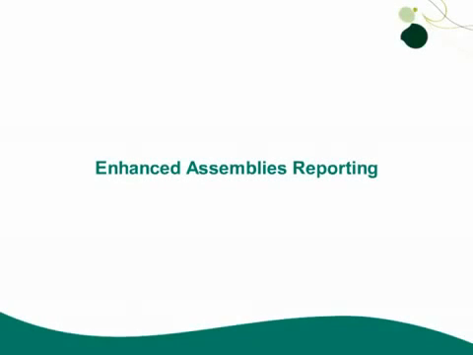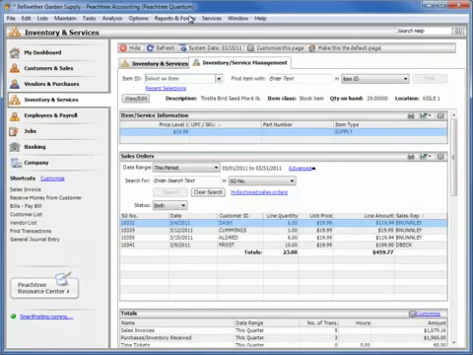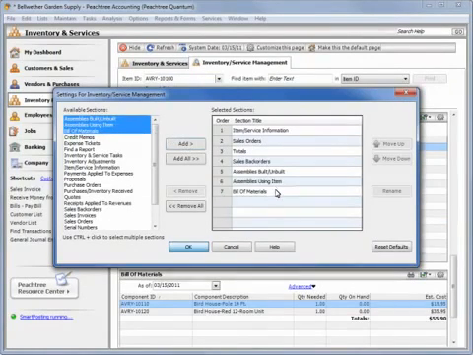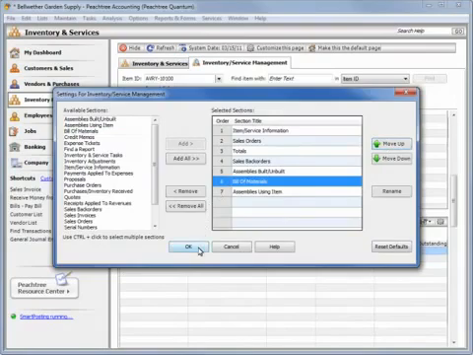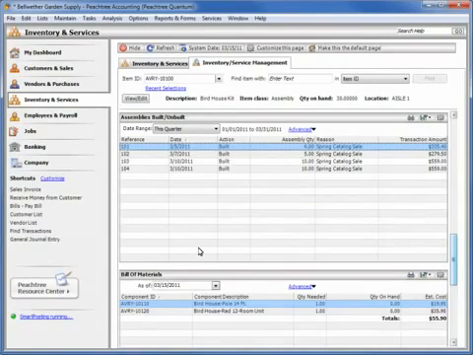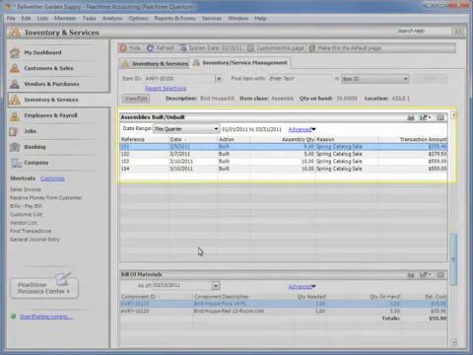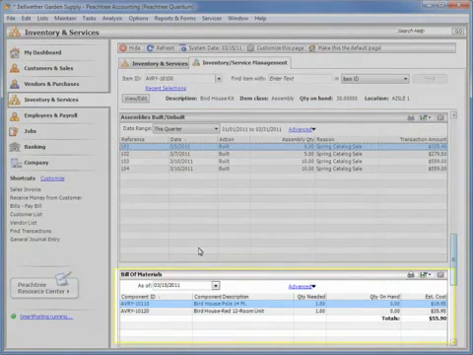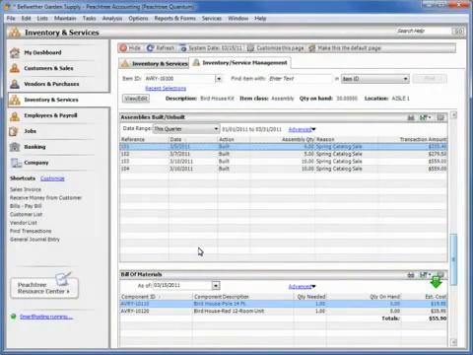The Inventory and Services Management Center introduces improvements to the way assembly items are reported in Peachtree. Information modules can be added that report an assembly item's build history, as well as revision-sensitive bill of materials information, including current estimated cost.